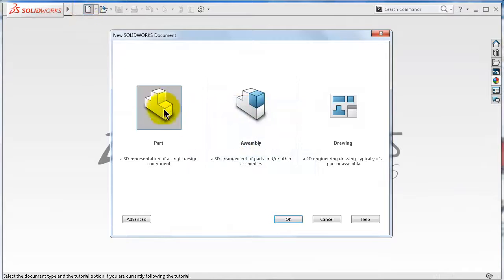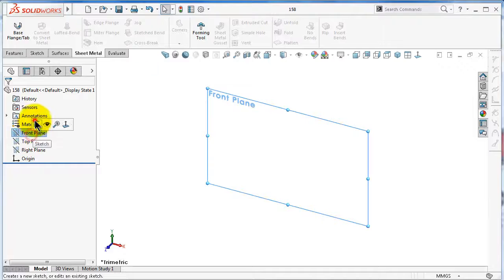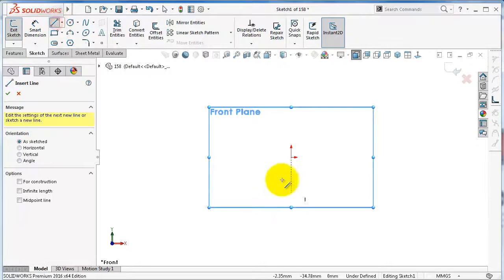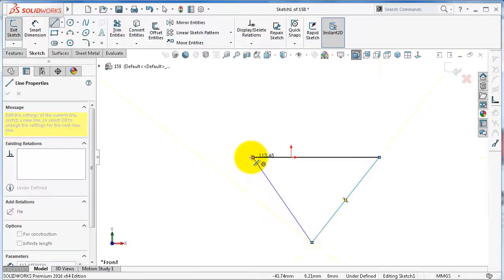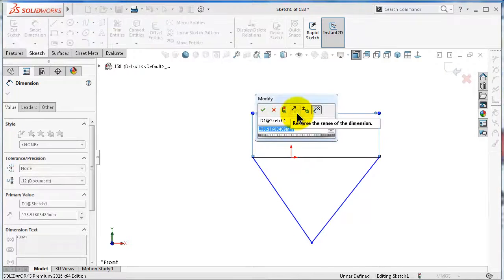Start a new part. OK, and we will draw a shelf hanger. I will start from the front plane and draw a triangle, and let's give it some dimension.